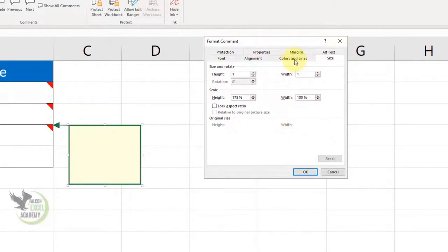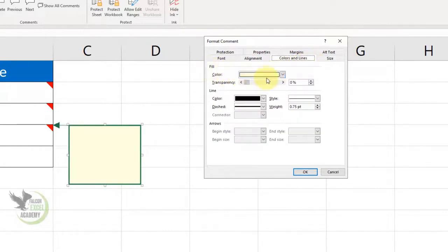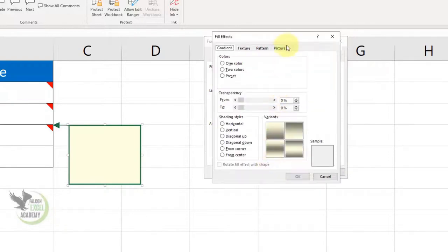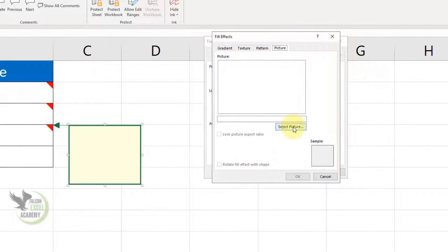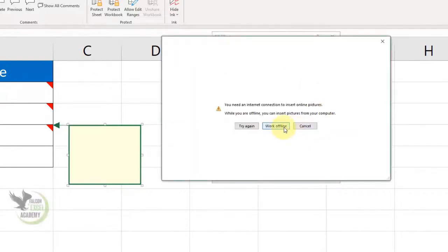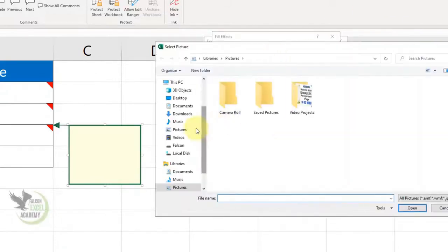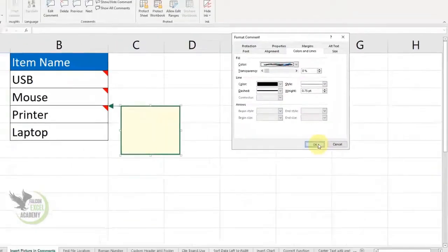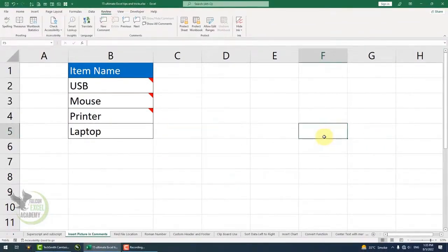After that, go to Colors and Lines, and as soon as you click on the top of Colors and Lines, a dialog box for Fill Color will appear in front of you. You have to click here, and after clicking, go to Fill Effects, and then click on Picture. After that, go to Select Picture, and navigate to the drive where you have downloaded and saved the picture. For example, if I click on Work Offline and then go to Downloads, here I need the picture of the printer. I have already downloaded the printer's picture, so I will select it here. Click on Insert, then click OK, and again click OK. See, the picture has now appeared here. Now, as we move the cursor here, you can see the printer's picture is also being shown along with it.